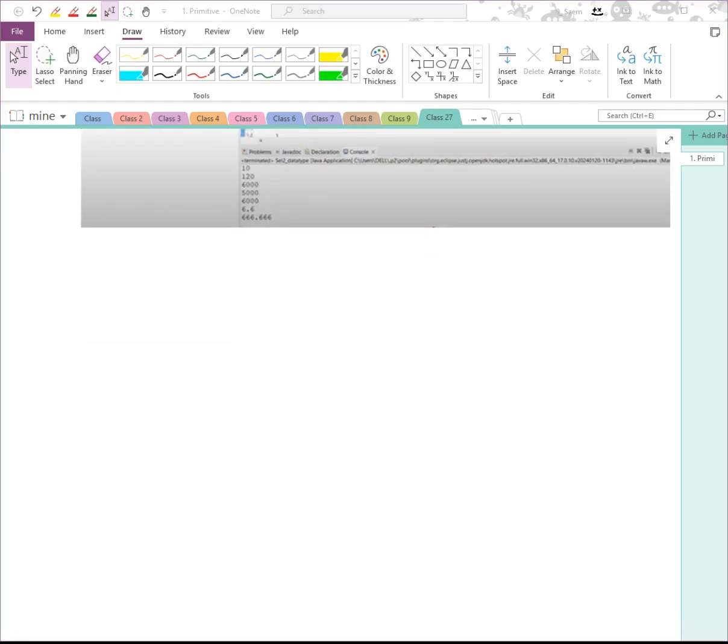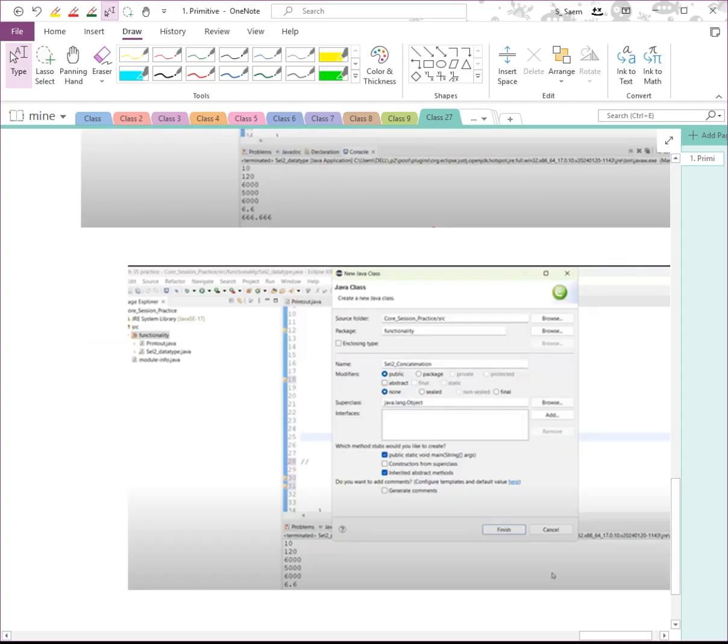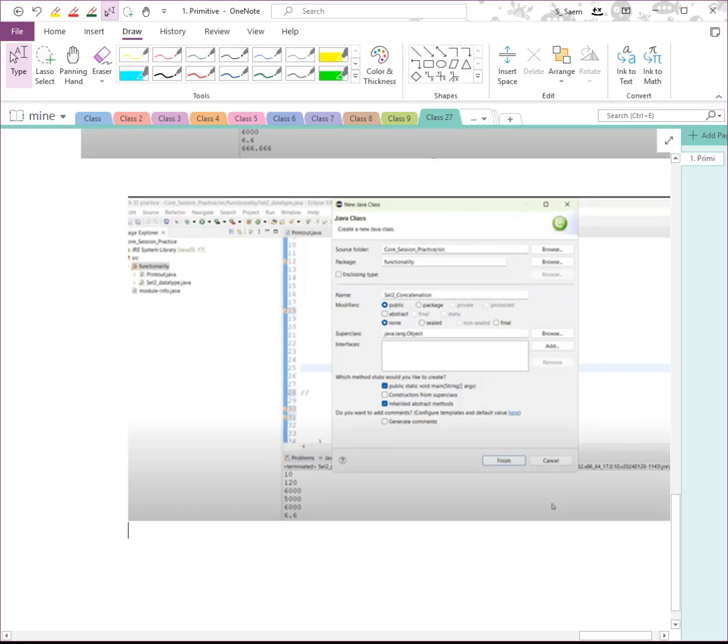Okay. Now let's create another class and explore concatenation. So we create another class, name it concatenation.